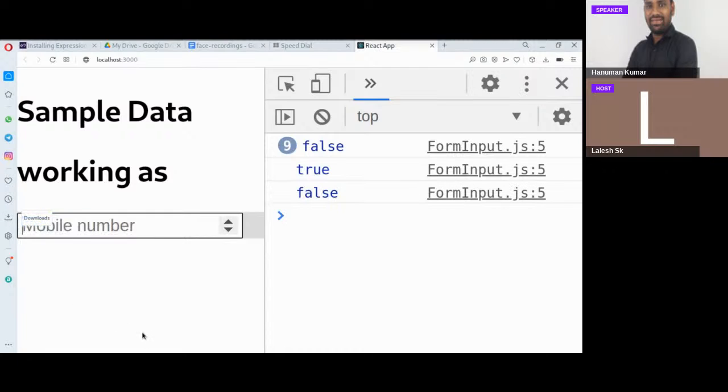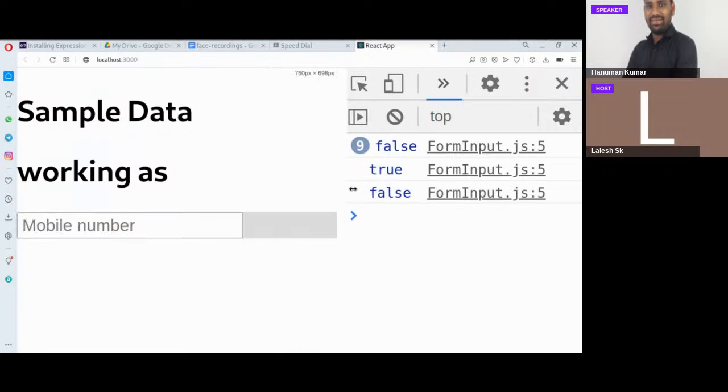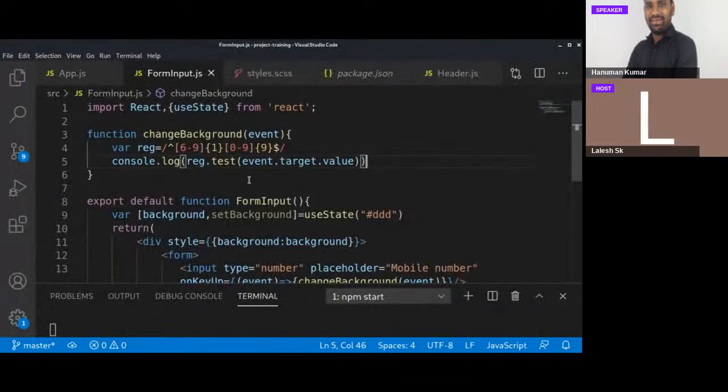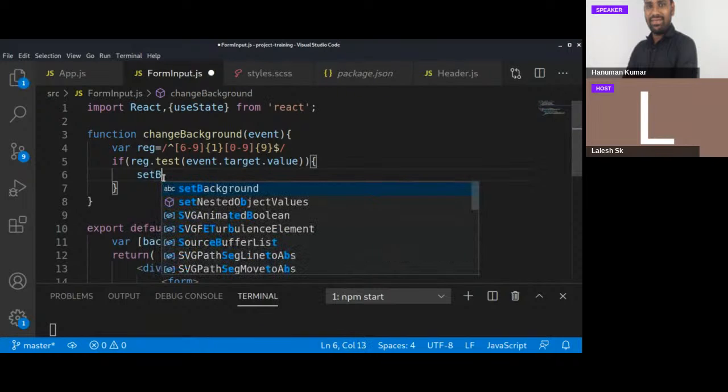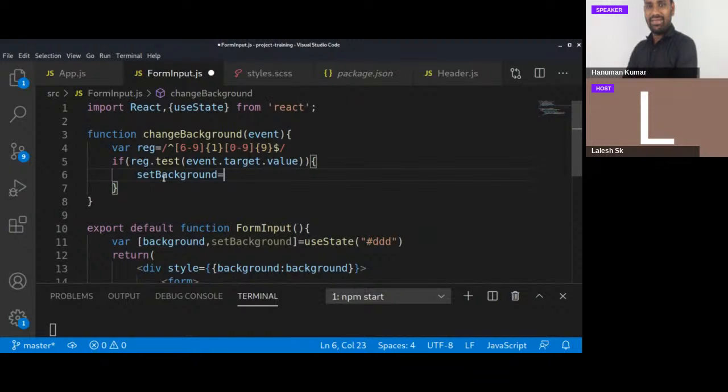So here what we have to do, we have to change the background color of it when the condition matches. So here I'm going to use an if condition, and here I'm going to use braces. We have to implement the body part of this if condition. Here I'm going to call this background, that is background is already there, right? So I'm going to use set background. Set background, alright. So we have to implement the function for this.